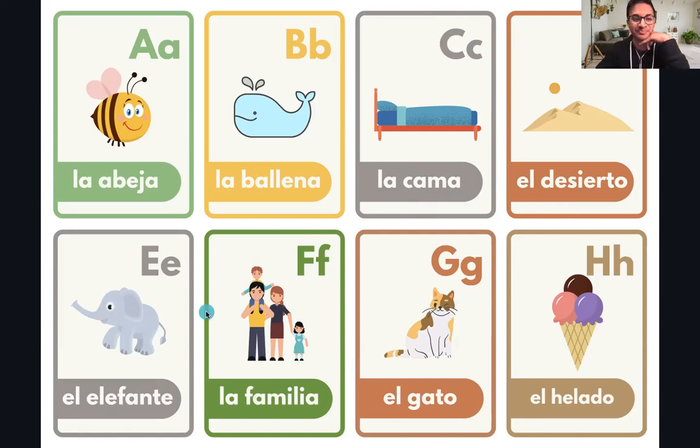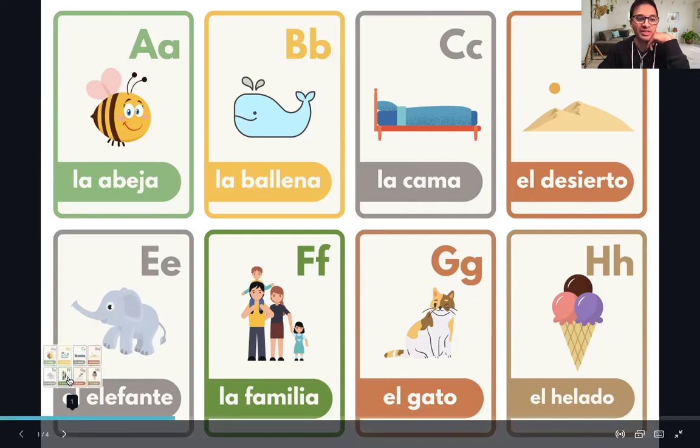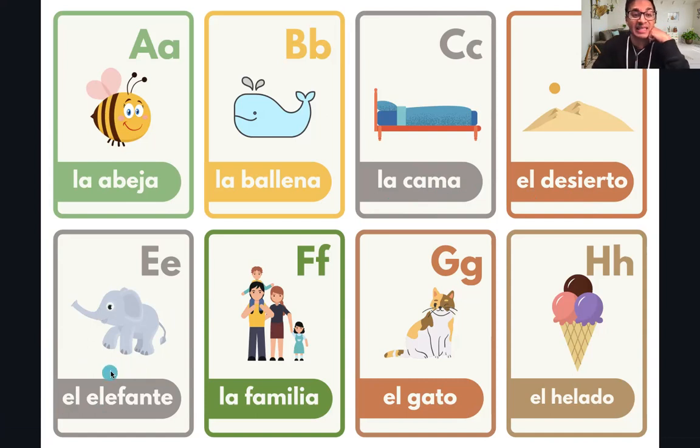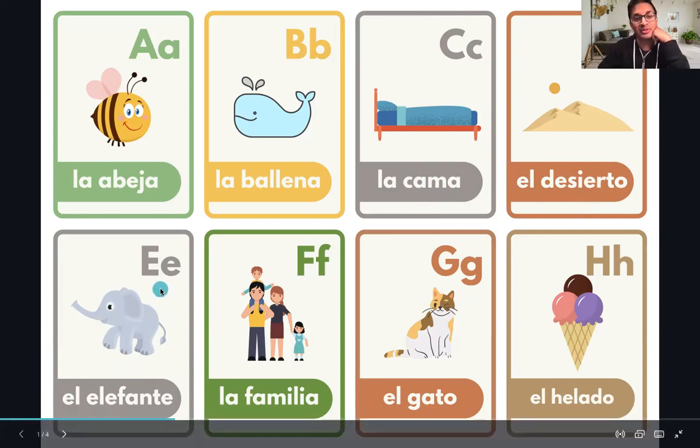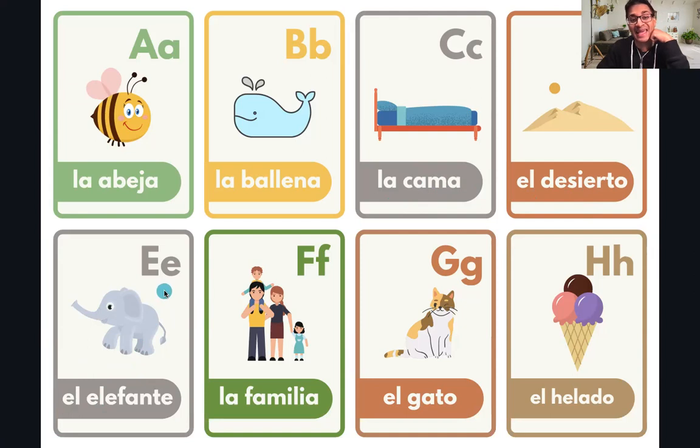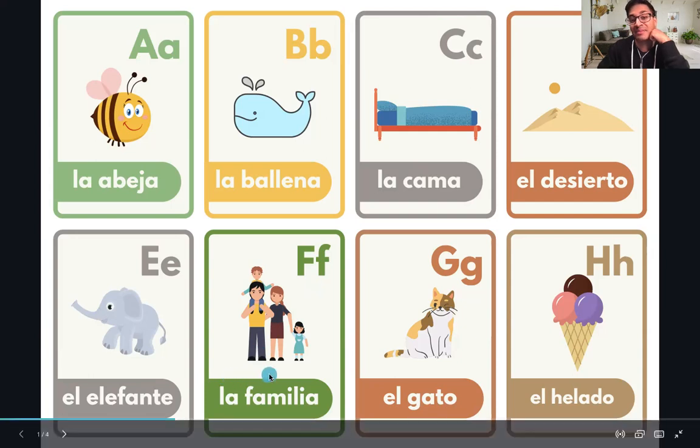Go ahead. Next word, you all know this one if you're one of my students because of the story we've been working on. El elefante. Okay, you say it as well. El elefante. So the letter E in Spanish is E. Next one is F. It is, for example, la familia. La familia. You say it a whole bunch of times too.